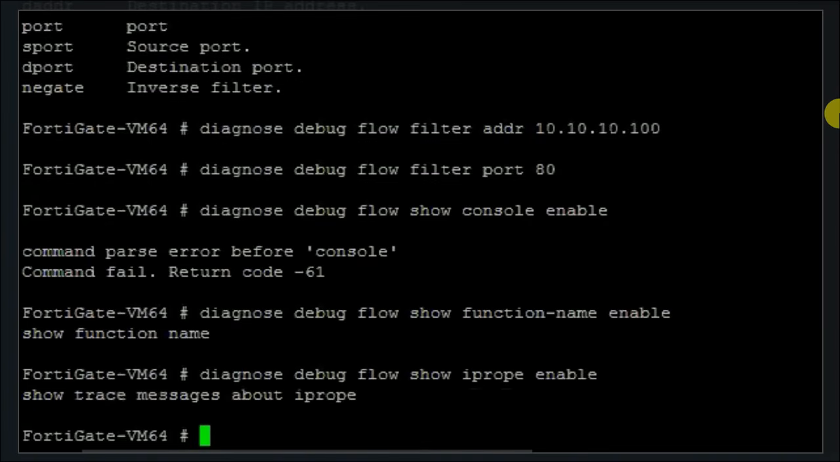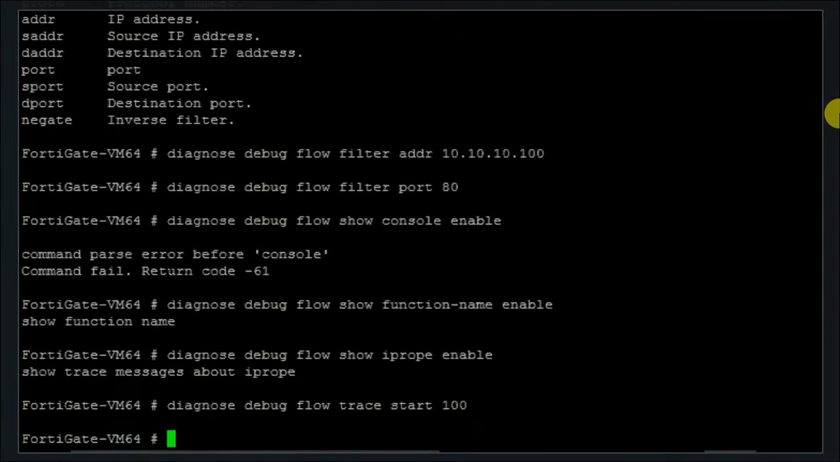Okay, click OK, and finally you need to run another command, diagnose debug flow trace. You need to start the trace and you need to tell the firewall how many packets you want. Okay, because when you start the diagnose debug, it will not stop with ctrl+c. So it's better to put any number here, like I put 100. I want 100 packets, and after that it should automatically stop. Okay, then diagnose debug enable.